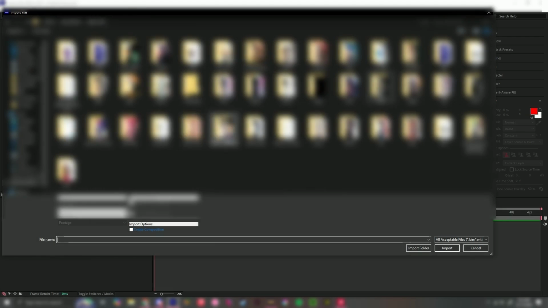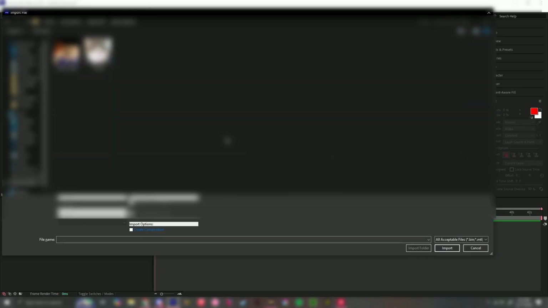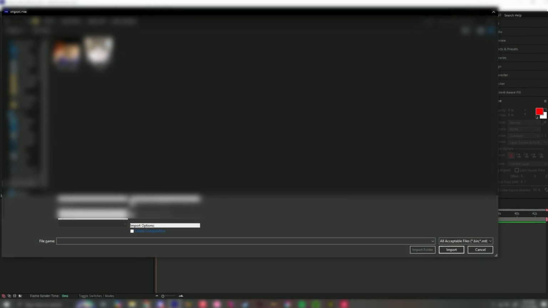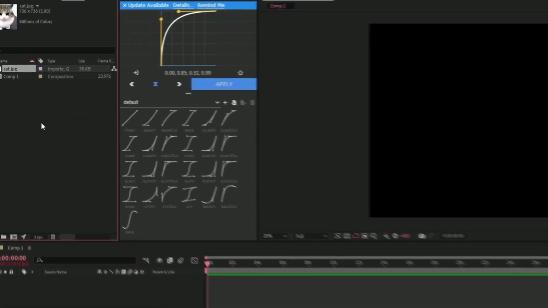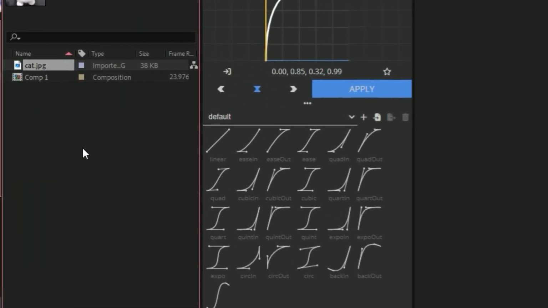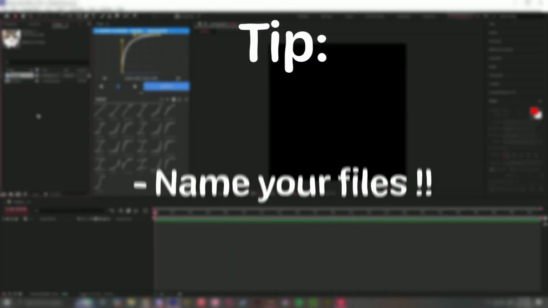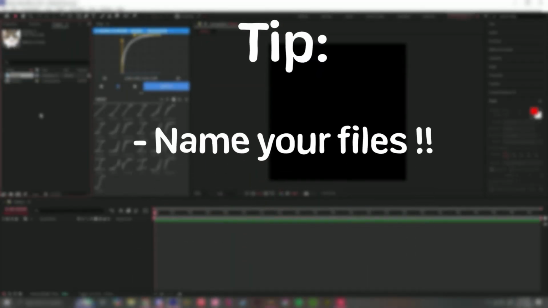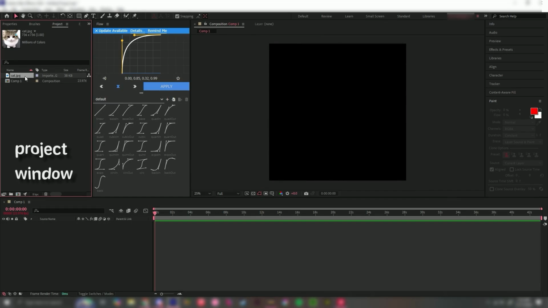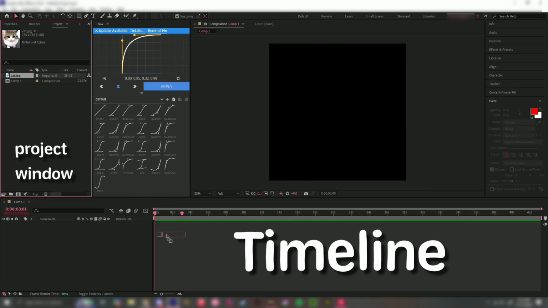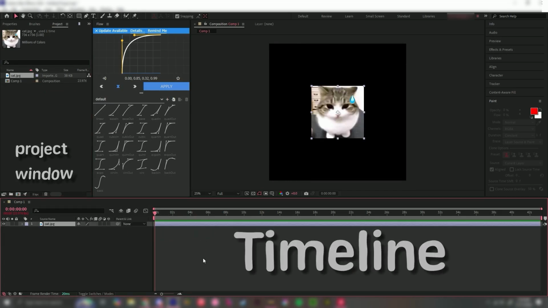Next, you're going to hit Ctrl-I on your keyboard to bring up your files. Double click it so the image that you want will pop up in the project window on the left-hand side. A slight tip is to just name your files so it's easier to find it here. From your project window, you're going to drag your file down to your timeline.